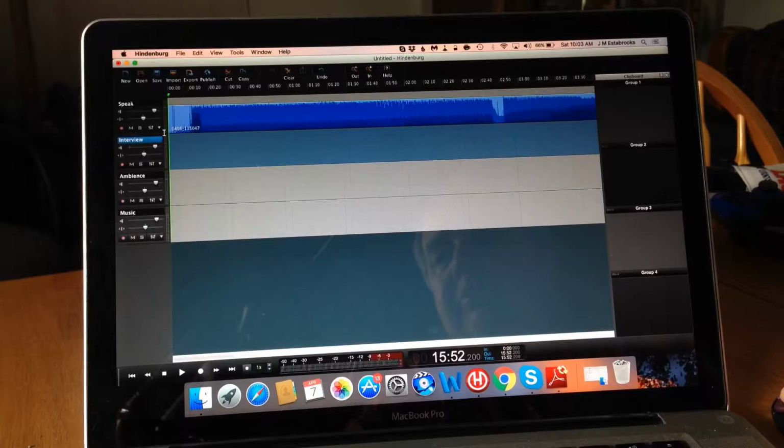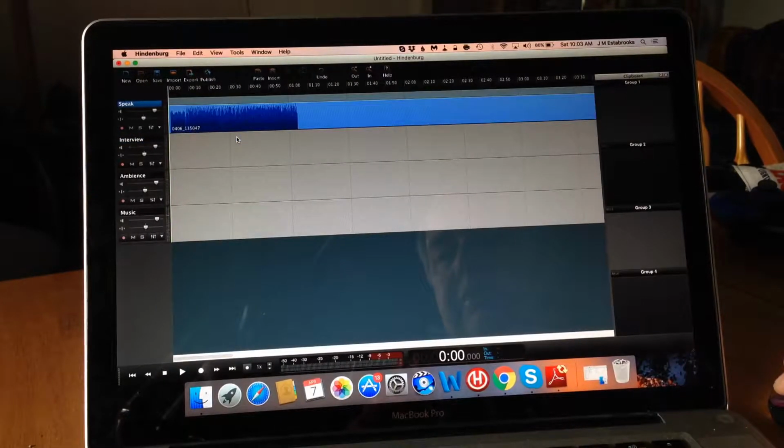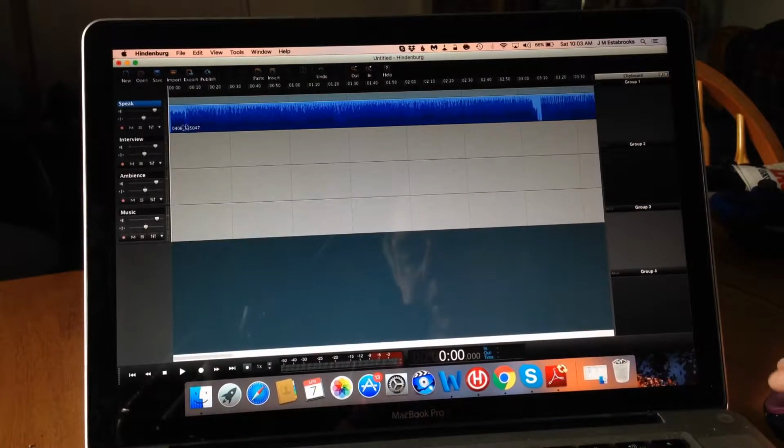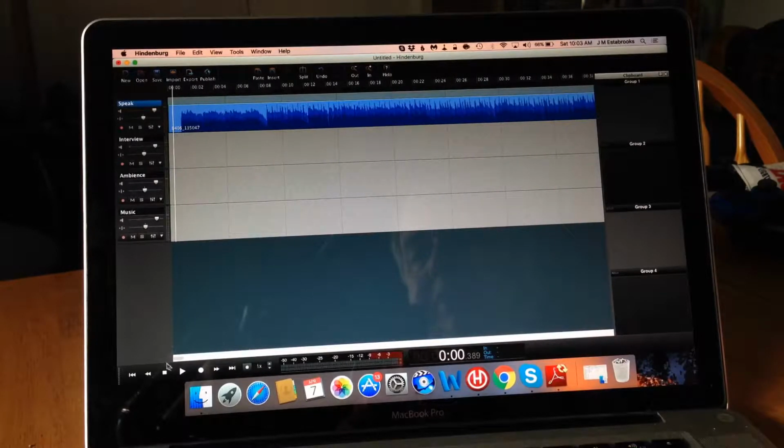I recommend Hindenburg Journalist. It's a good program. So right click, cut. Okay, now I have song number 6 down. I'm going to zoom in a little bit so I can see how the song starts. Looks like it has a really high attack when it starts. Let's see what it sounds like.